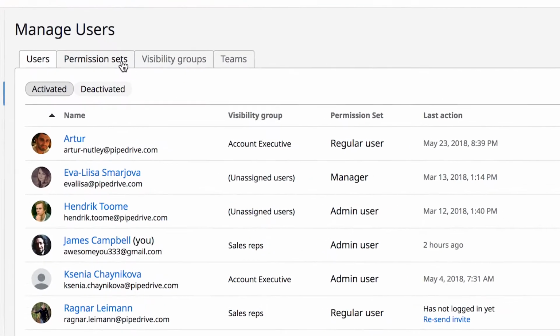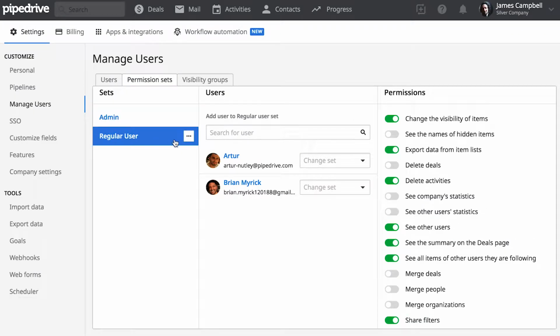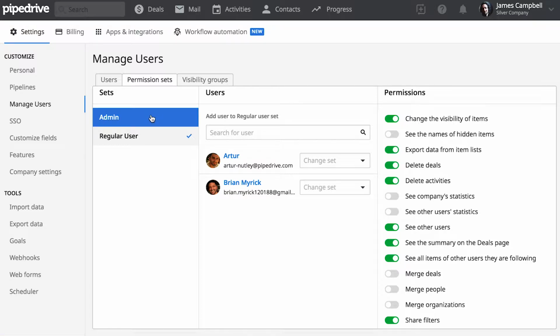The permissions we're setting up affect how users can interact with Pipedrive, such as whether or not they can delete deals and such. But if you're actually interested in restricting visibility of certain deals or contacts from specific Pipedrive users, you'll want to check out our visibility groups. So let's get back to permissions.